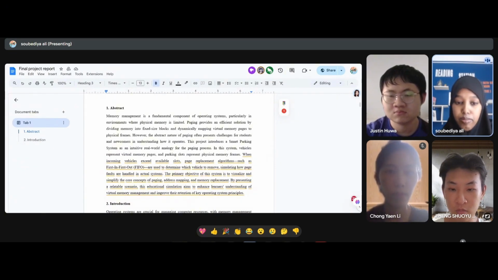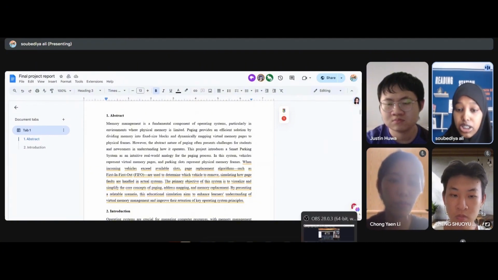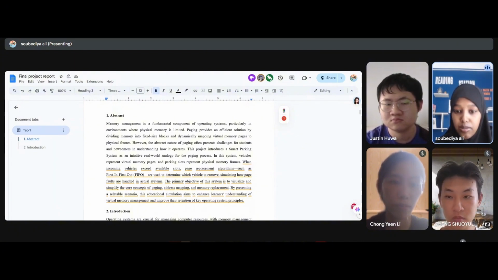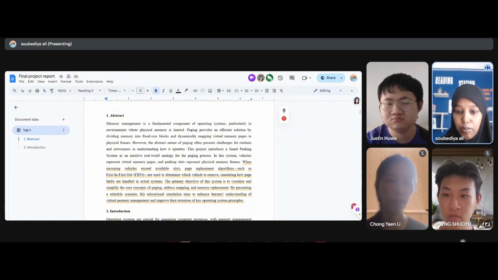So memory management is essential in operating systems, especially when it comes to physical memory. When the physical memory is very limited, paging solves this problem by dividing the memory into equal size blocks and storing them in available frames. However, understanding this process can be difficult. So our project introduces a smart parking system as a simple analogy, which means the cars equal memory pages and the parking slots equal the memory frames.